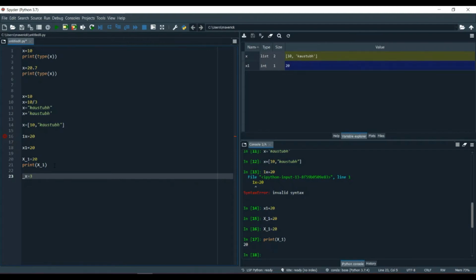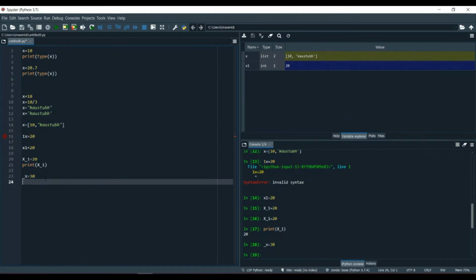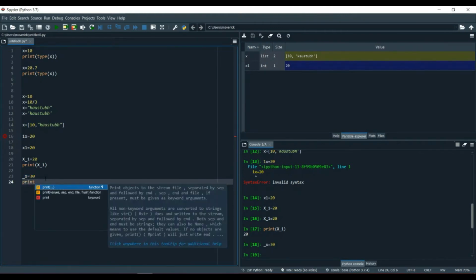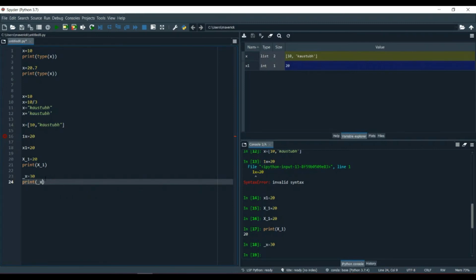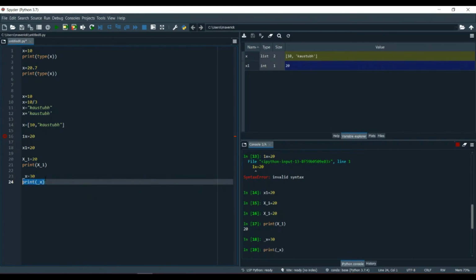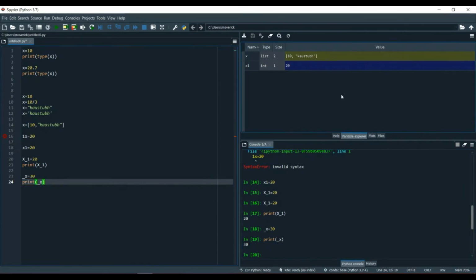Now, I told you, we can use underscore in the starting too. Underscore x is equal to 30. Now, let's see this one. Okay, it is also not showing on this variable explorer screen. But if you run print underscore x, F9, and it's giving the value. That means the syntax is correct. Don't bother about this. It must be some kind of a bug, as this is the latest version of Spyder. Okay, let's move.